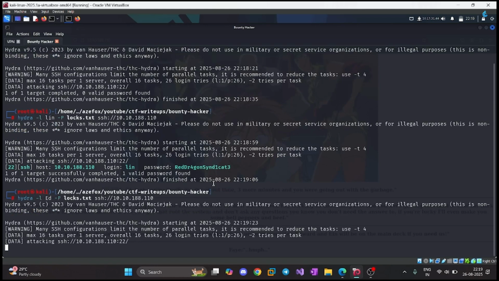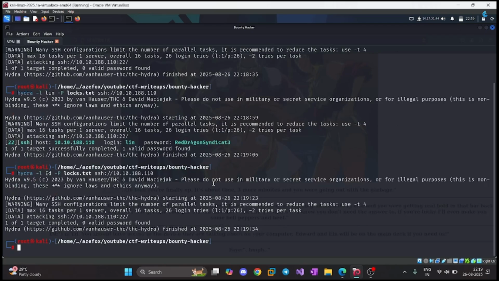And we need to wait for a few more seconds, and it says that no valid password found, right? So I also tried with all the other users individually. It didn't work out. Only with the user Lin it worked. Okay, so now we have the SSH password.